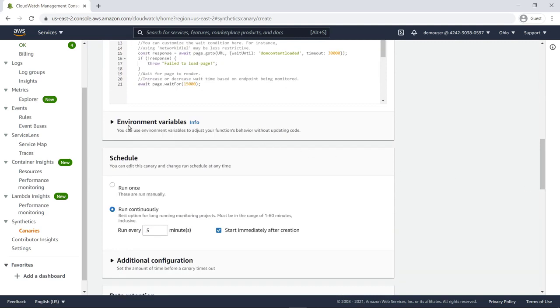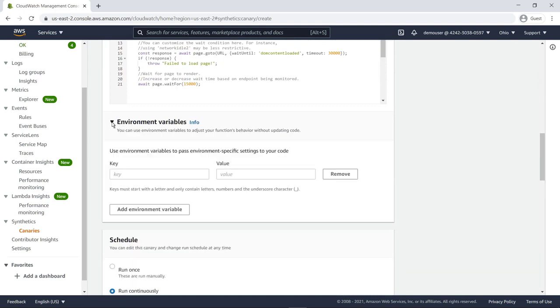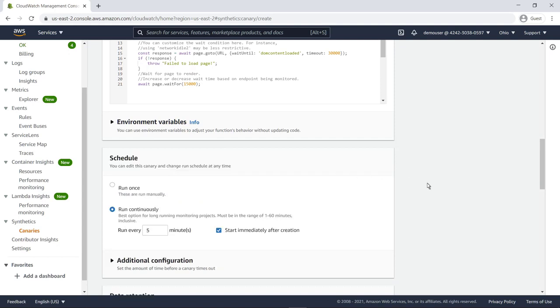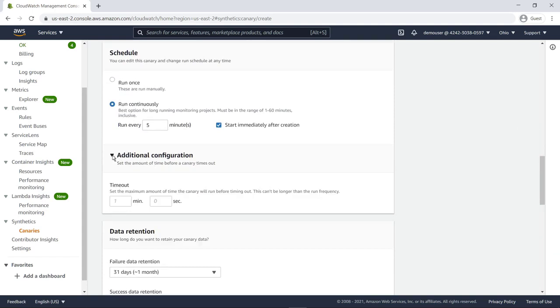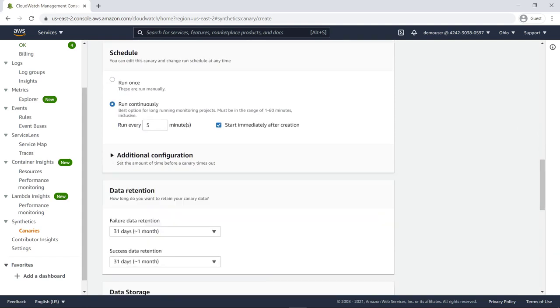In this case, let's move on without inputting any environment variables. We'll retain the default settings for scheduling. We'll also keep the default timeout settings. If you have specific data retention policies, you can change the default settings here to maintain compliance. For our purposes, let's move on.